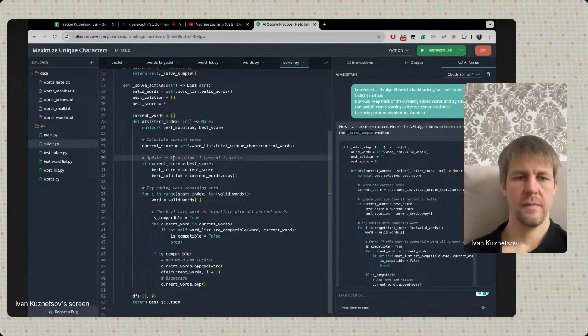And current score, total unique characters. If current score is better than best score, best score equals current score, best solution equals current words copy. Okay, that makes sense. Then for i in range, start index.